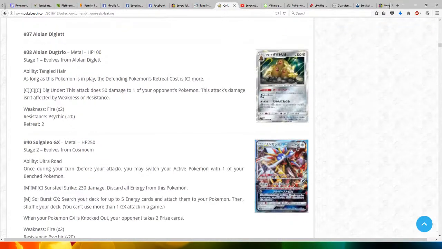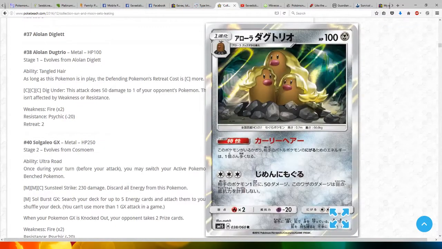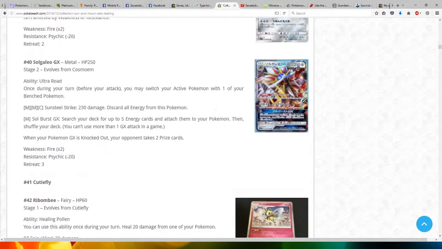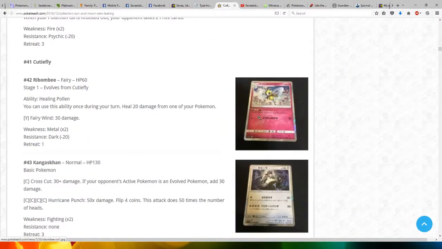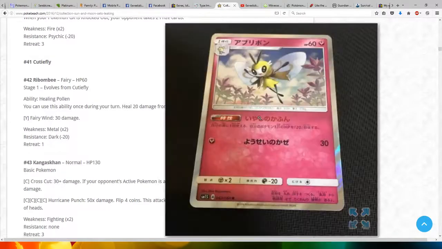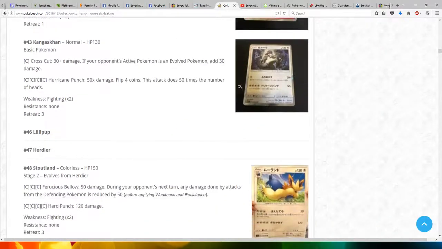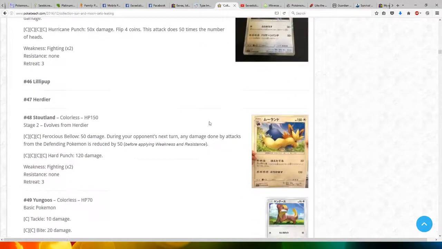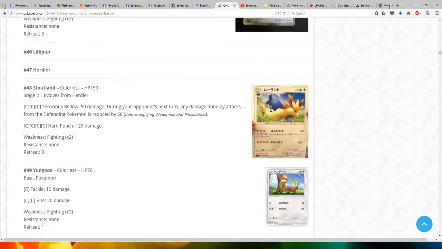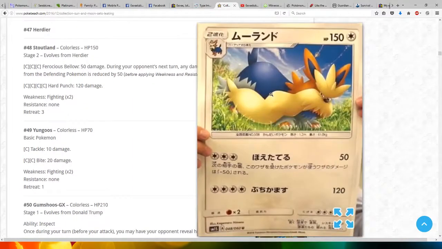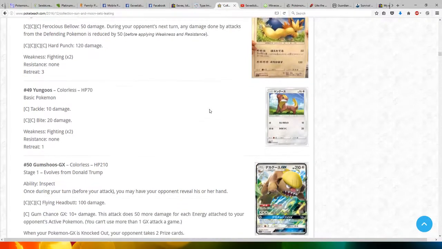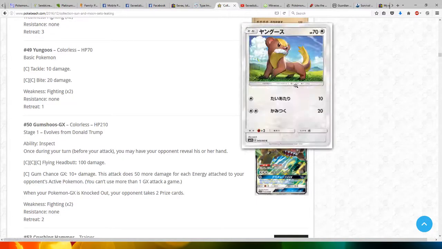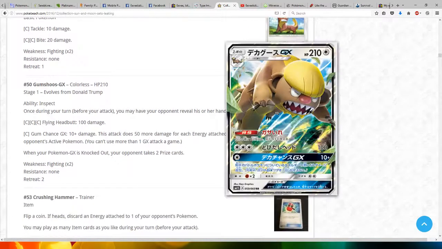Then we got Alolan Diglett, Alolan Dugtrio, Solgaleo GX as number 40. And then we got Cutiefly, which is number 41, Ribombee as number 42. Then we got Kangaskhan as number 43. Then we got Leavanny, Herdier, Stoutland. By the way, if you want to read these, you can just pause the video and read the descriptions of the text and everything. Here's just a closer look at the Yungoos, 49, 50 with the Gumshoos GX.